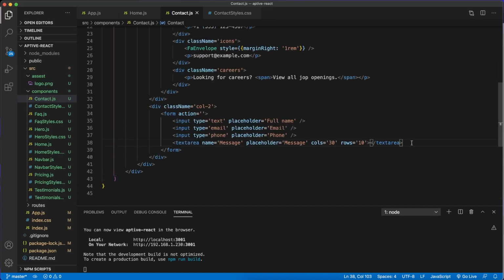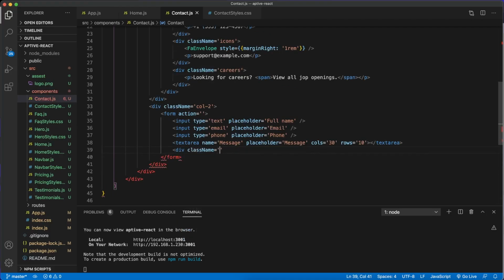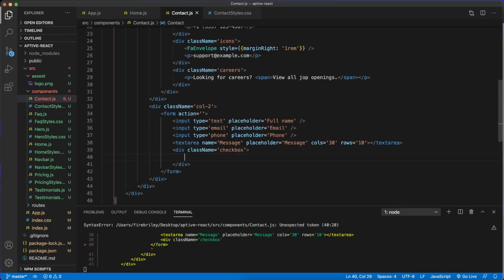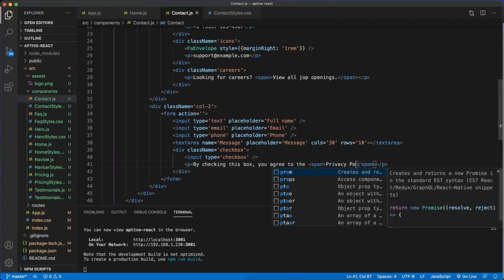We are going to use a little checkbox here. Let's give a class name checkbox. And in here we'll have our input type checkbox. Self-closing. And put a p tag. See, by checking this box, you agree to a span, so we can change the colors on that. Privacy policy.